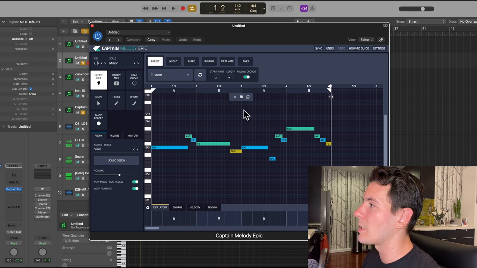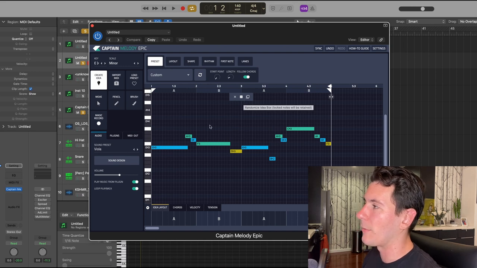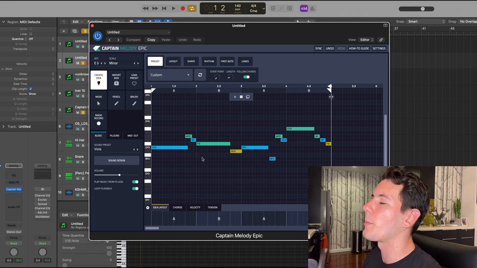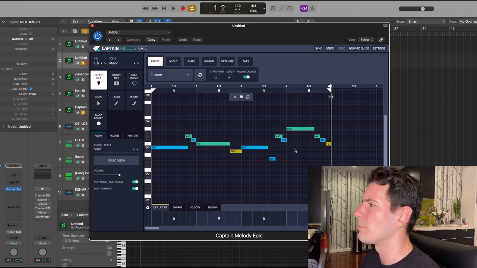In order to create this, I basically just hit the randomize button several times until a pattern emerged that I thought was usable. And then from there, I just clicked certain things around. I moved a couple notes up and down, and this was the end result. I also deleted some notes too, but yeah, pretty basic.